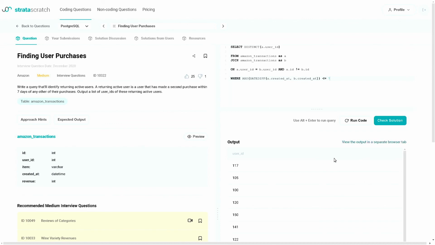Now in Strata Scratch, you have to get the final confirmation of your solution by clicking on this check solution. And yeah, it says it's solved. That means it matches with its answer. All right, that pretty much wraps up this video.